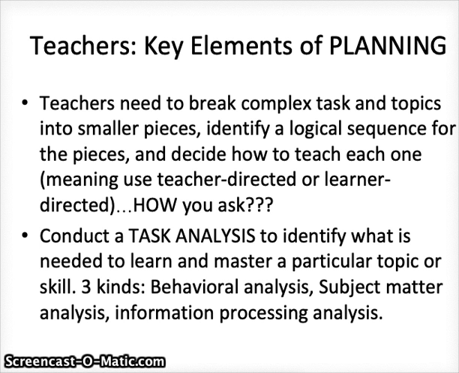While planning, teachers need to break a complex task or a topic into smaller pieces. This works best for students. Of course, we need to make sure those pieces logically go in a sequence, to build up to the larger concept that we're trying to get at. And then we have to decide how to teach each one of those pieces before we bring it together. Meaning, do we use a teacher-directed method? Do we use learner-directed? And how do we go about actually breaking the task down?